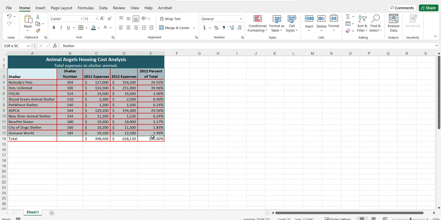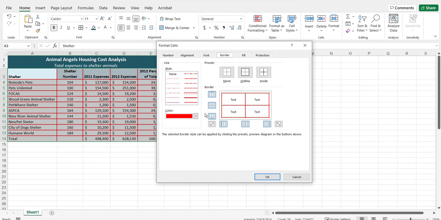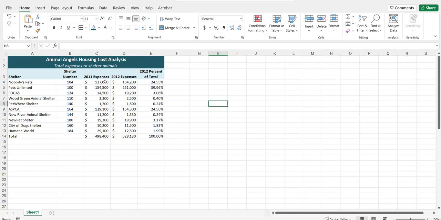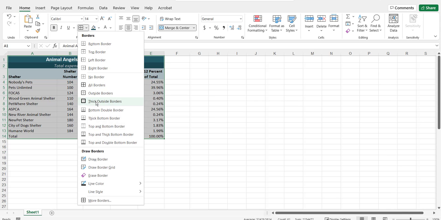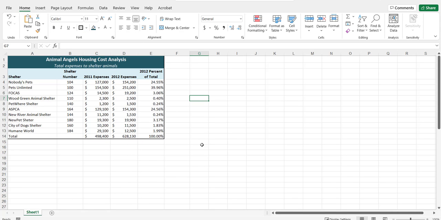So I don't like that. I will go back in and I'm going to choose no border so that those are no longer highlighted with the border. I'm going to just choose the thick outside border for the entire table.